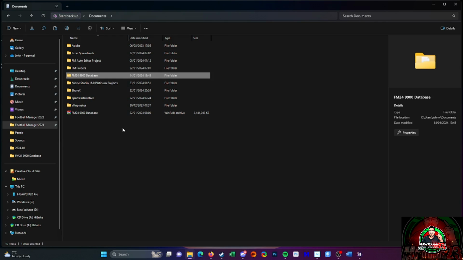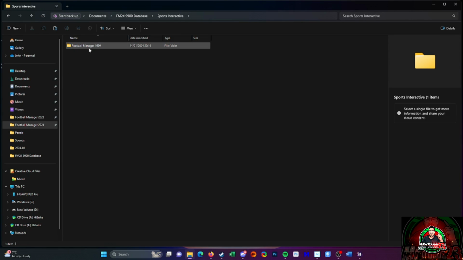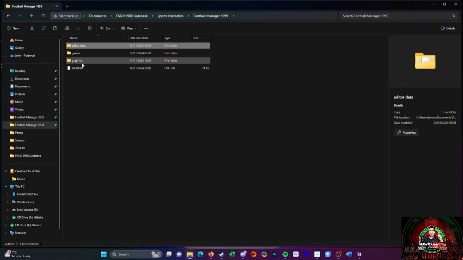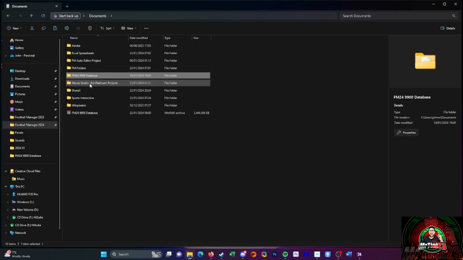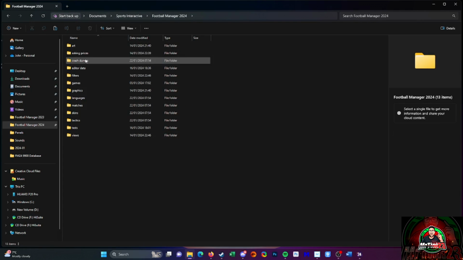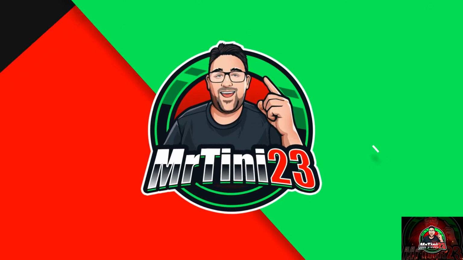So once those two folders have been deleted, you just want to go back to the database download folder, click on Sports Interactive, and then click on the database folder. Then just copy editor data and graphics, go back to the Football Manager 2024 folder, and then paste those in.